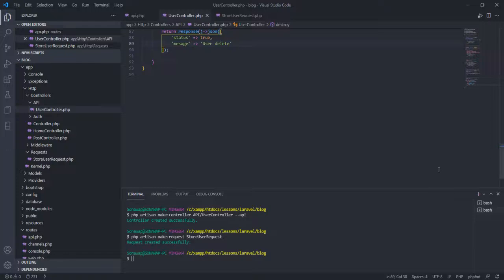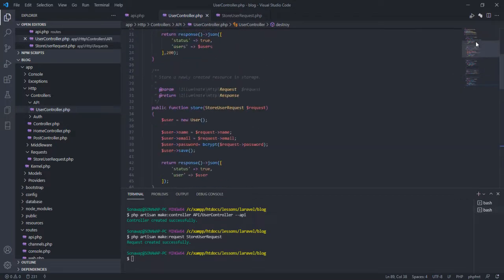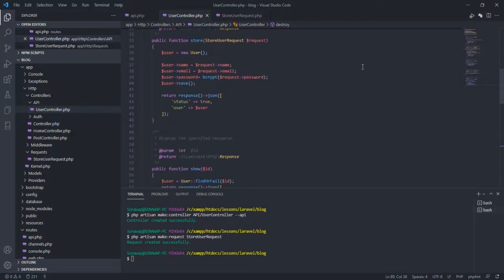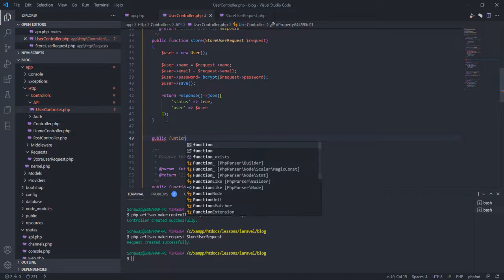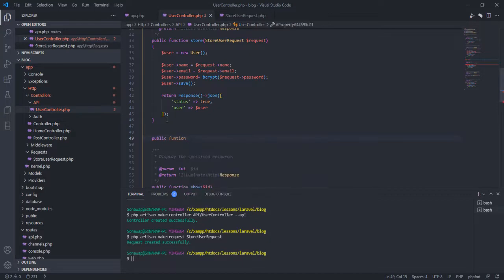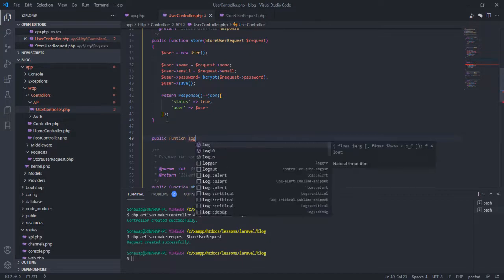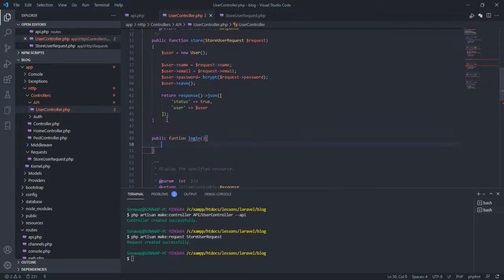So let's just create the login method right now real quick. For the login, let's come here and create a method called login, because we already have a controller that controls our user. So this will be public function login. This is function, this should be C.